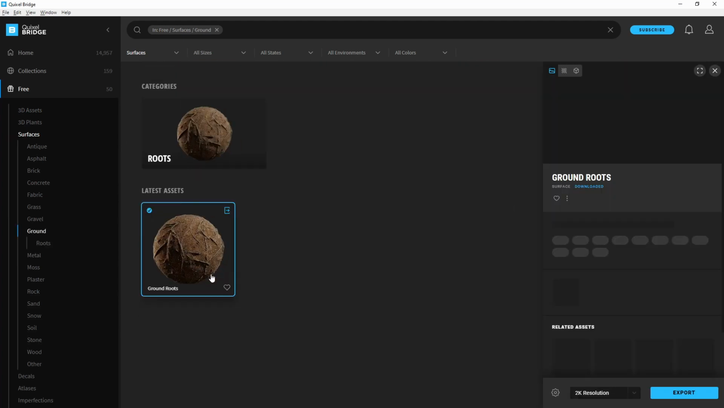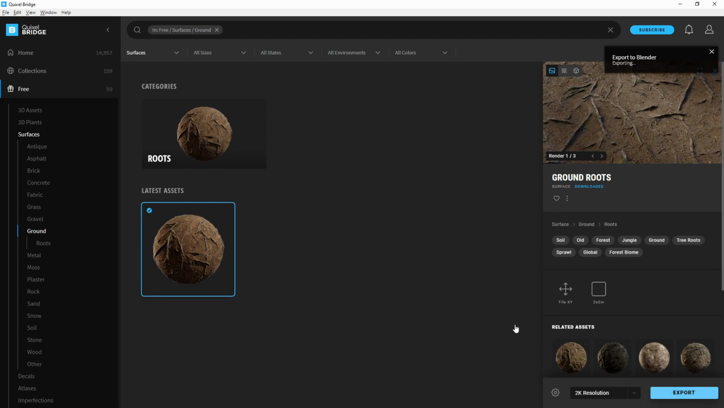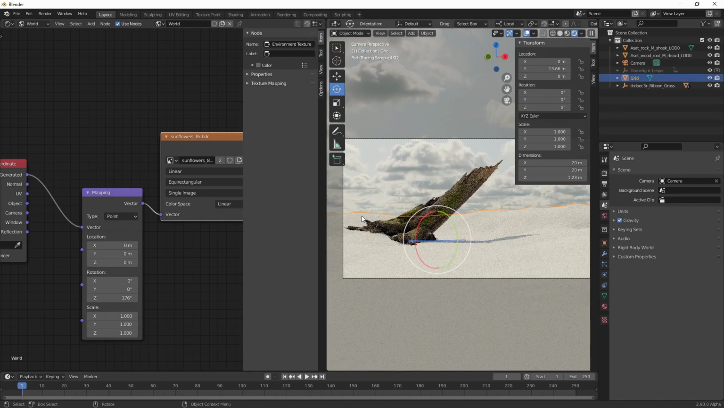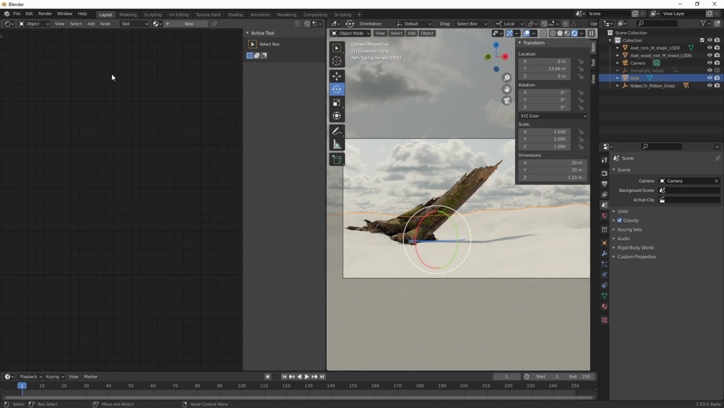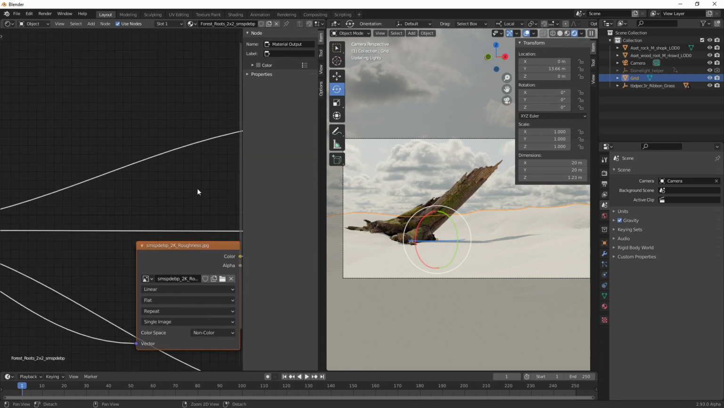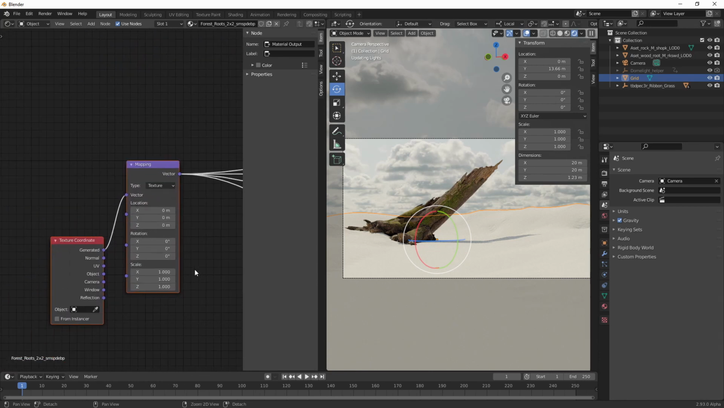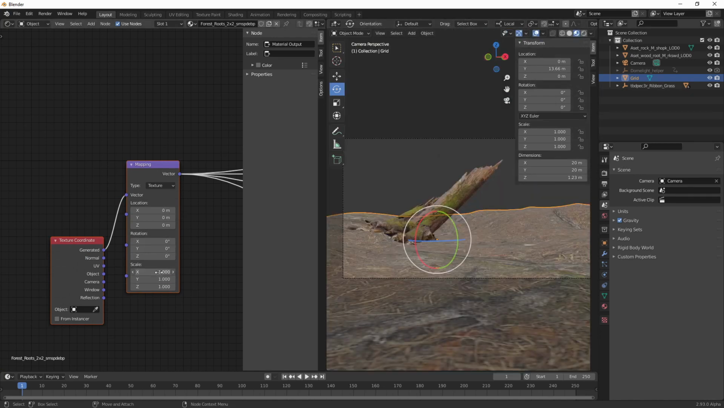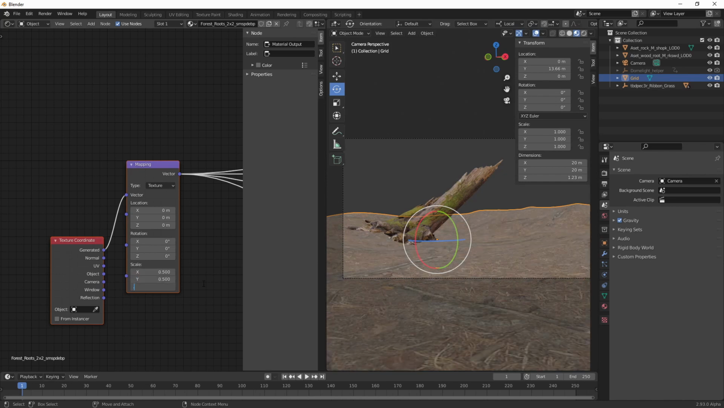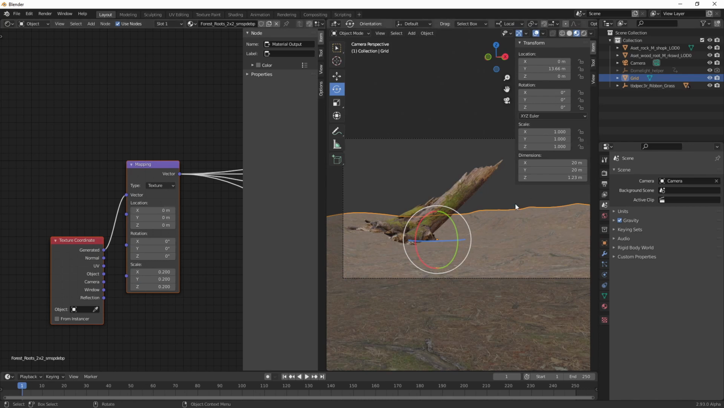Okay, next we're going to go over to surfaces and then ground. We'll use this one. Then you can select this. Let's do a render. Over here you can set the scale, so we're going to use 0.2.